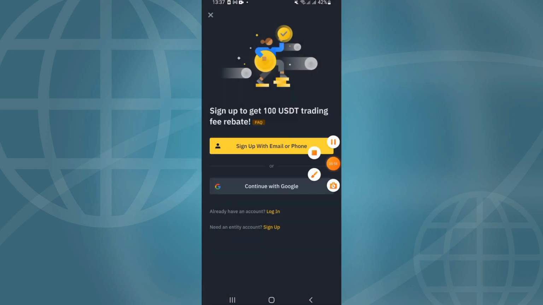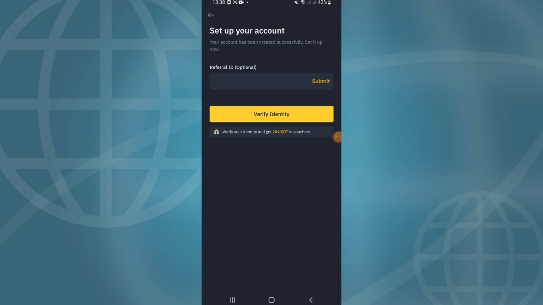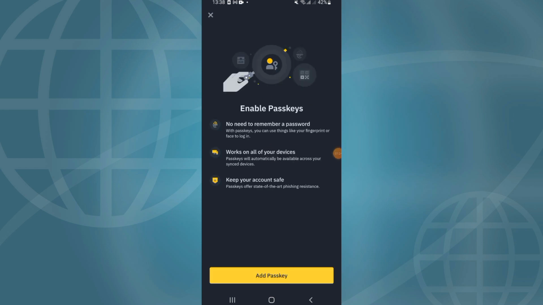So right now it will take me to another page. I will click here right now confirm, and I will wait again because it will take me to another page again. So here it's optional to verify your ID. For example, I will just click here because it's optional. I don't need to do it.